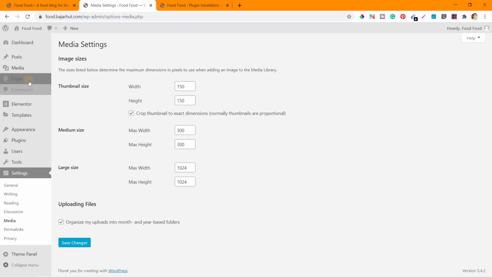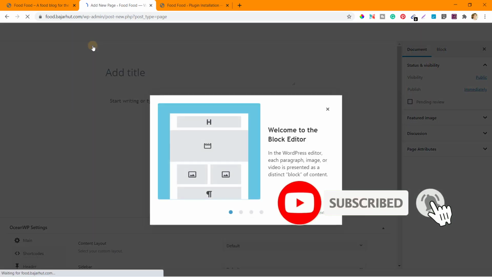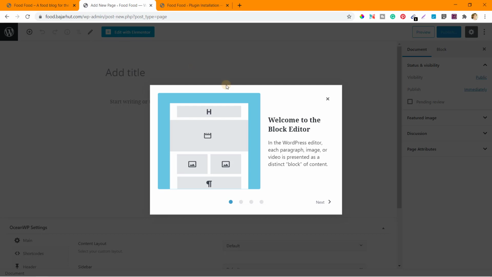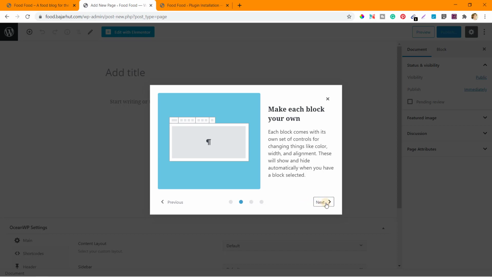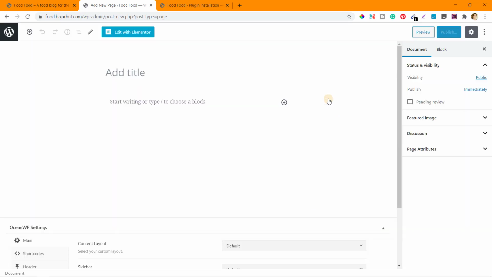That's fine. Now the first thing that we need to do here is to add some pages. For that, we'll go to pages and click on add new. Once you try to add a new page for the first time, you will see this block editor window, which gives you a couple of tips on how to use the block editor. If you are new to the block editor and have not used it earlier, it is highly recommended that you go through each of these tutorials, and if you want more, you can click on this link and get a detailed guide on how to use the block editor. For now, I don't need this, so I'll just close the dialog box.